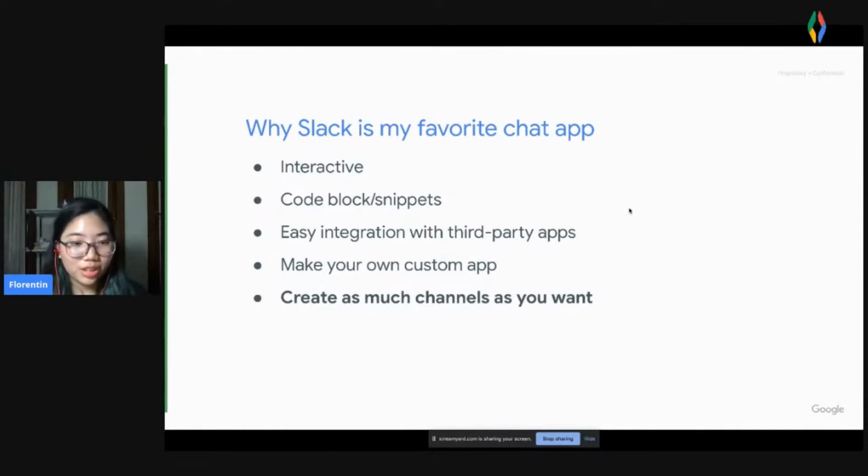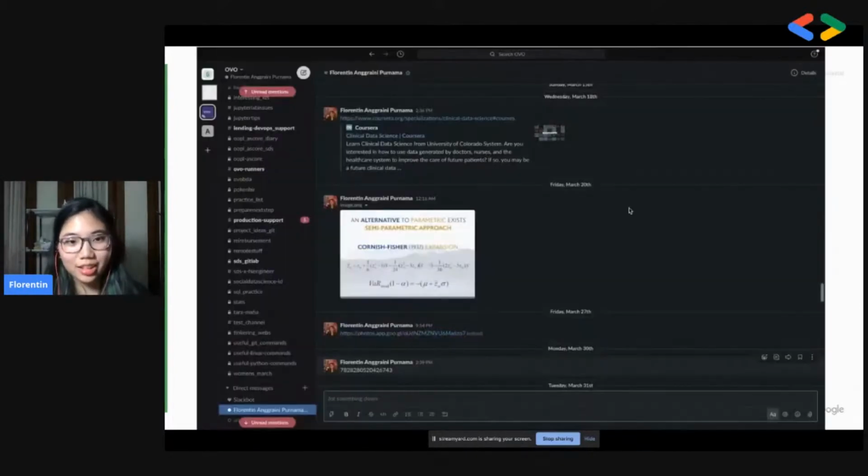And the last but not least is my guilty pleasure. You can create as many channels as you want. So why did I highlight this? Because as you can see here in my workspace, okay, so a little intro.